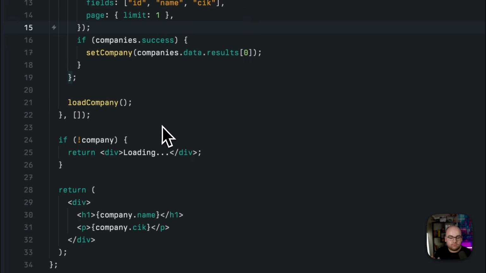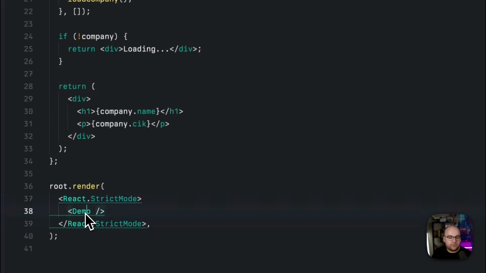If we don't have a company, hopefully we're loading, but it might have been an error. Again, this isn't the best React code yet. And if we have a company, let's show its name and its CIK value. Then down in our root, we're just going to render that demo component.